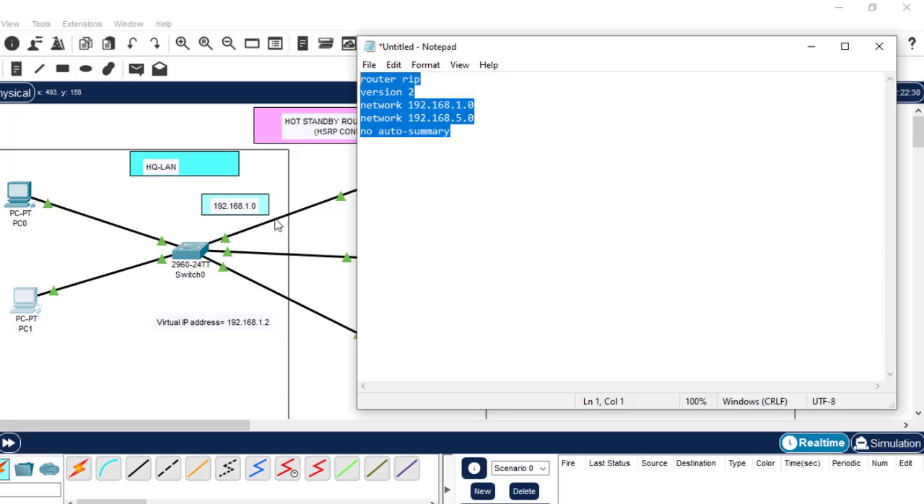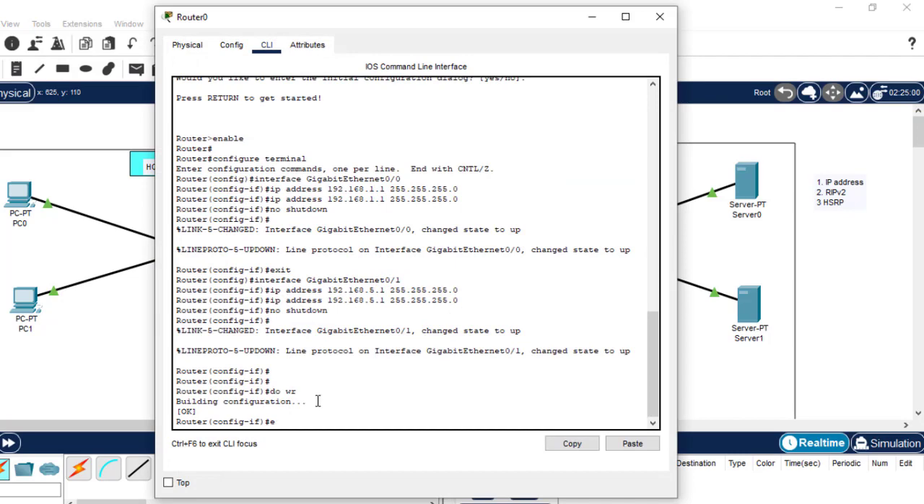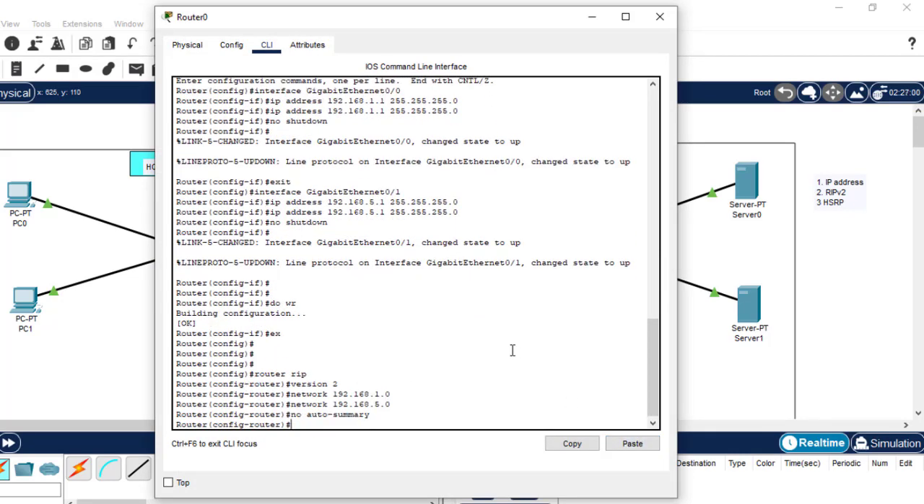Okay, so I'll copy and go very fast. Exit, and you paste. Do write.